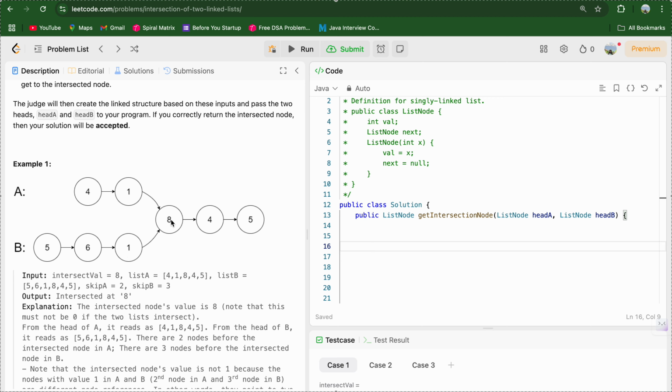Whereas what we call the intersection is 8, because the node prior to 8 is 1 in both cases, right? So this is the common part between the two linked lists, and this is what we need to find out.